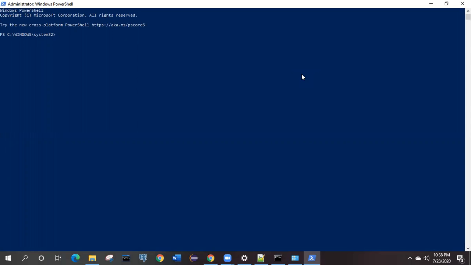So let me check which Java-related processes are currently running on my machine. This is the command: jps. If you hit enter, apart from jps itself, nothing is running. Okay, it means no process is running now. What do we have to do? We have to start Hadoop now.